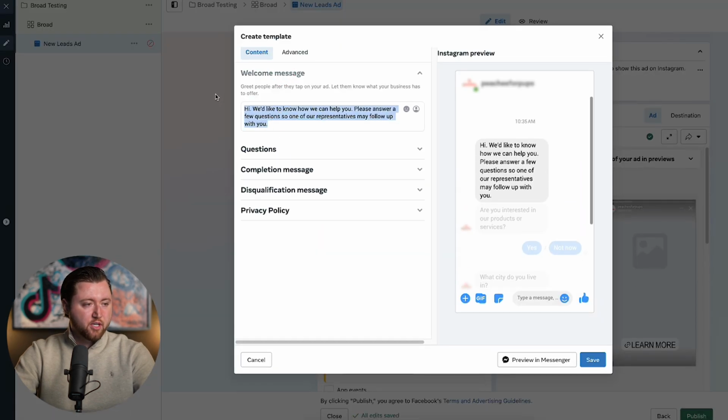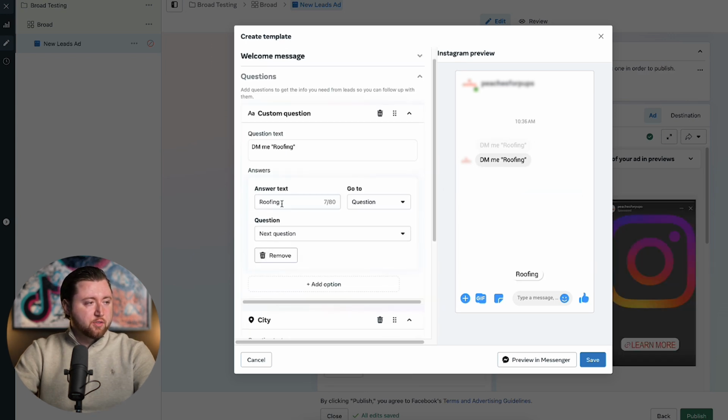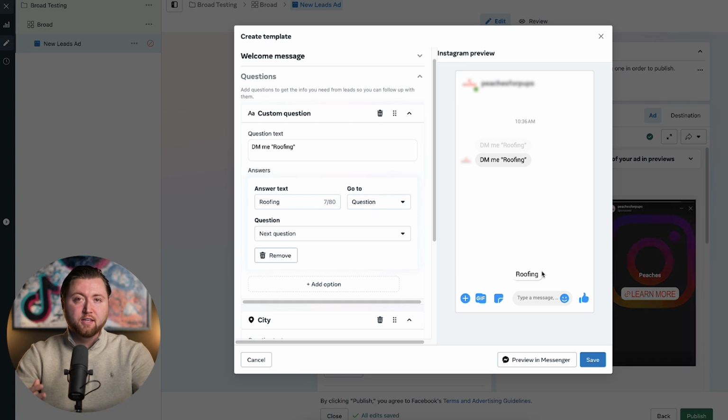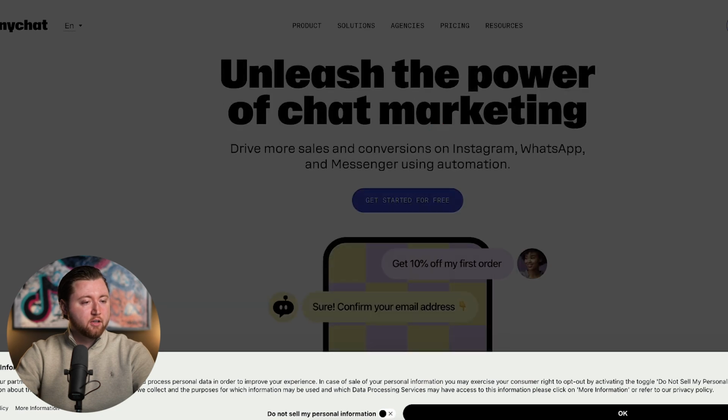So the welcome message could be, DM me roofing, and this is where you'll have a conversation, and it'll just say DM me roofing, and then you just put the answer text here, roofing, and they can just select this button and it'll DM that keyword. It'll then pop up in your Instagram messages where you can then start that conversation and ask them whatever qualifiers that you want, whether it's somebody on your team, or if you're automating this with a tool like ManyChat, which a lot of individuals do.